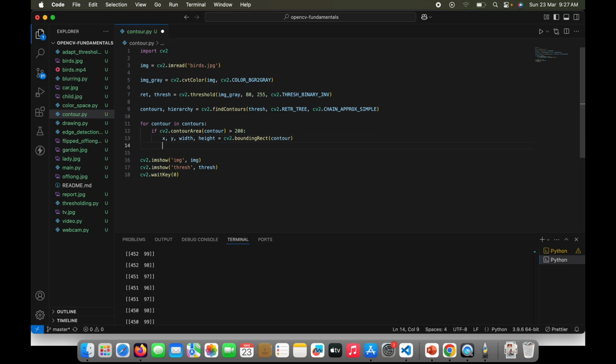The next thing we need to do is to actually draw a rectangle within the contour. If you've not watched the previous video on how we draw rectangles and shapes, I would encourage you to go back and watch that video, and let's go. So cv2.rectangle over here. Where do I want to draw the rectangle? I want to draw it on the original image.